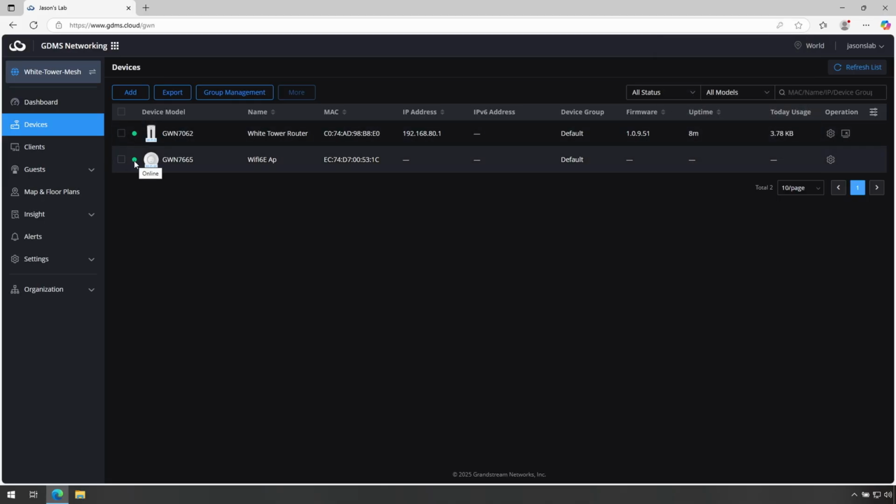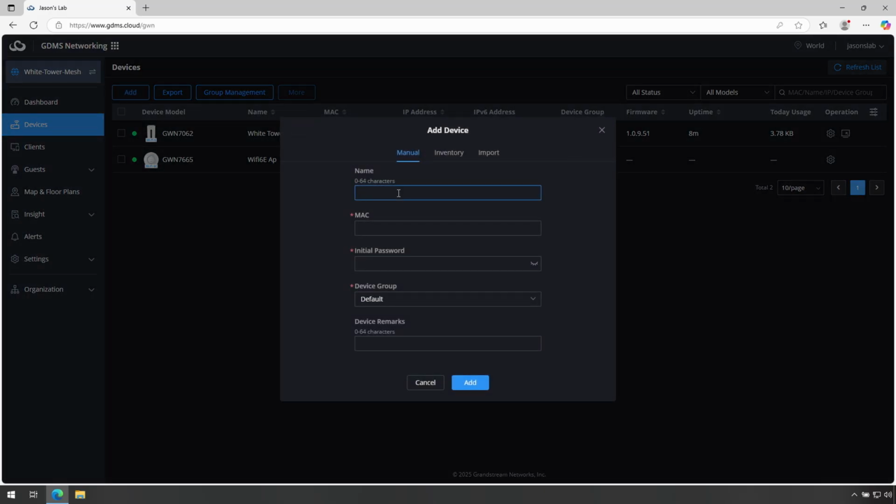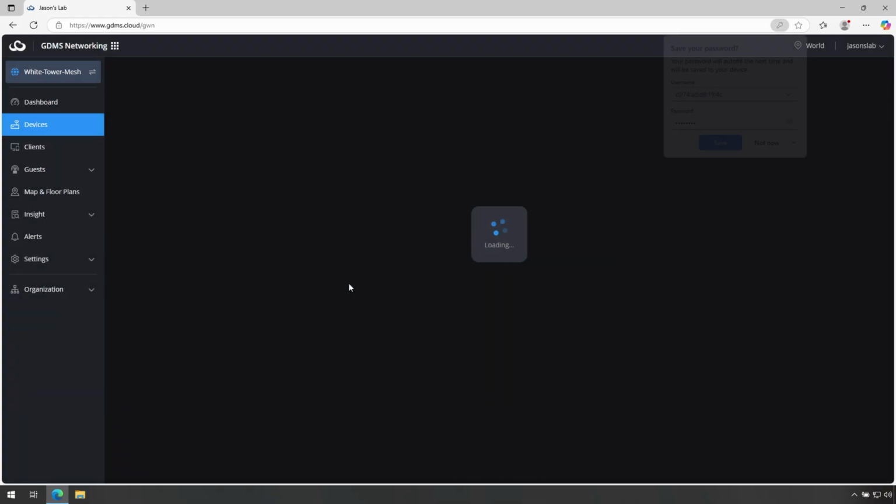It's added, it's gone blue. We'll add the other access point too. Notice we can name that, see the name right here, but I just named them here so I can find them in here. And I'm gonna show you guys a cool thing after here. So we'll go Wi-Fi 6 AP, MAC address, add.